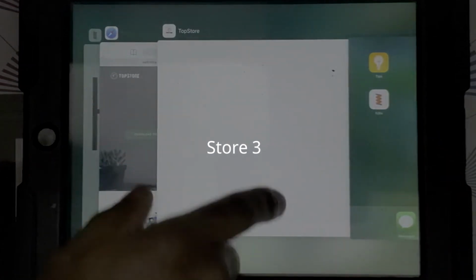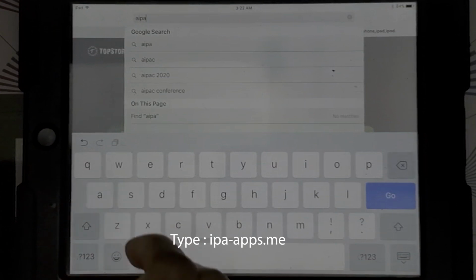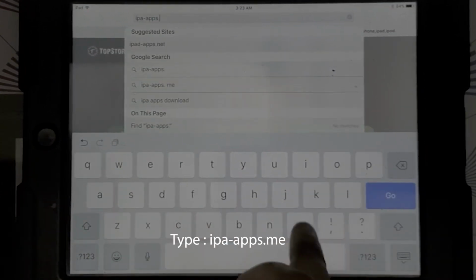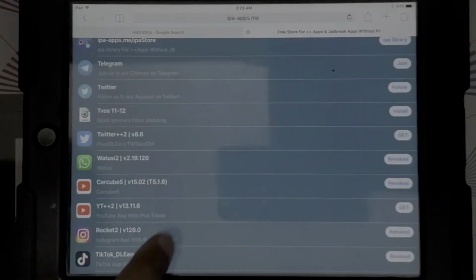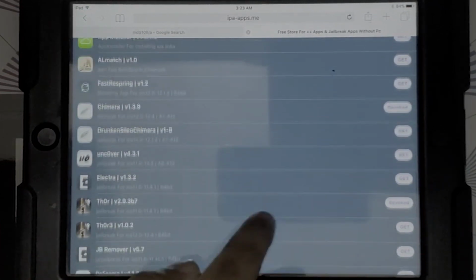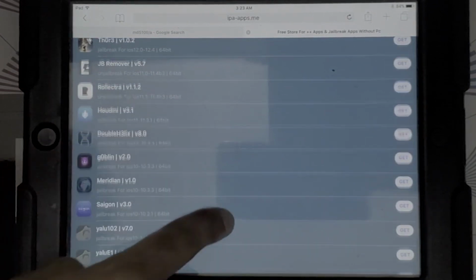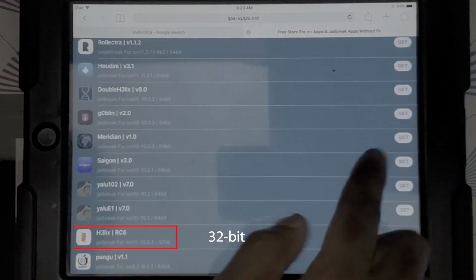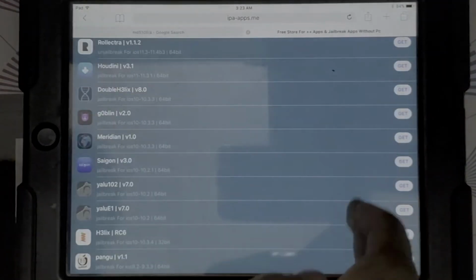And this is going to be option 3 now. Now on this one, if you have a 64-bit device, you should click on the double helix, and if you have a 32-bit device, make sure you click on helix. Beside that, the rest of the procedure is the same.